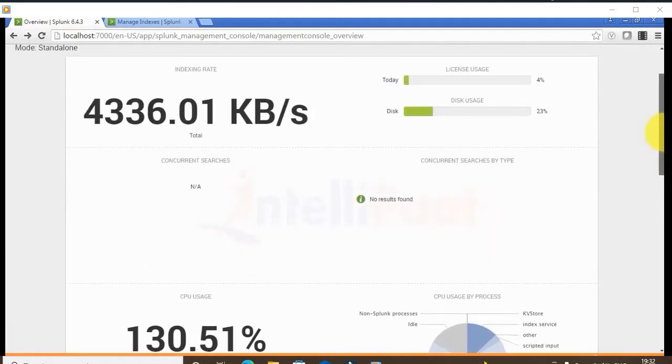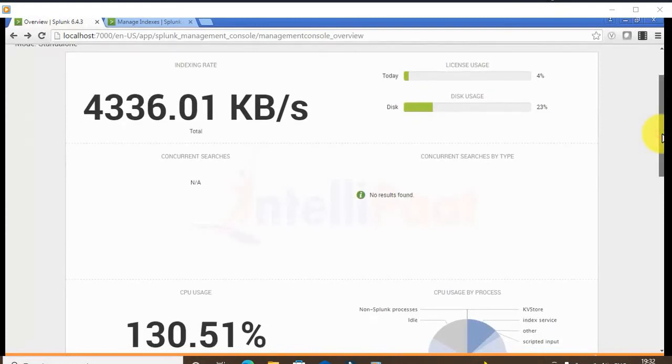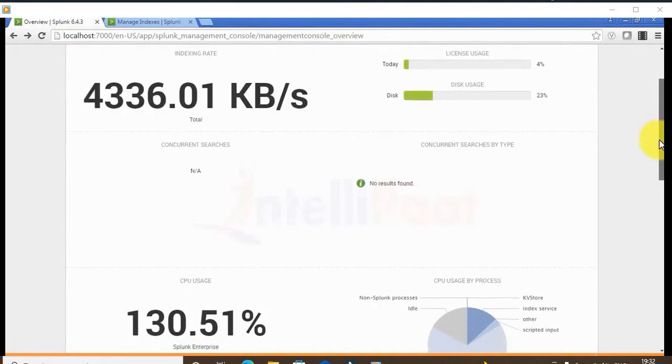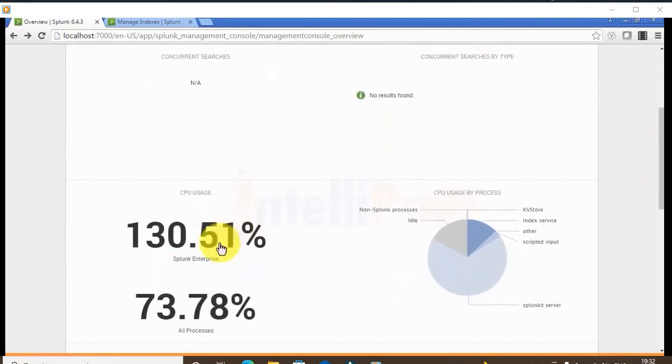Basically, you can also call this the health check process. So this can be asked in interviews also. Even this is useful when you're working in real time as well.